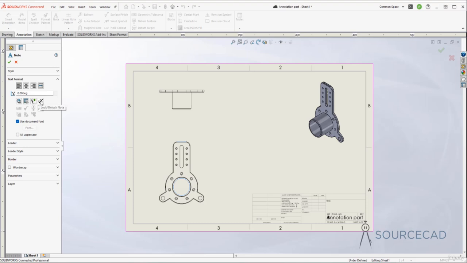Select it and the text or the note will be locked. You won't be able to modify it, though you can unlock it as well. Then we have some other options like the feature control frame, the surface finish symbol, the datum feature, and so on. And all these things can be added using other options that we will explore here. But these features, if you want to add it in Note, well, you can do that as well.